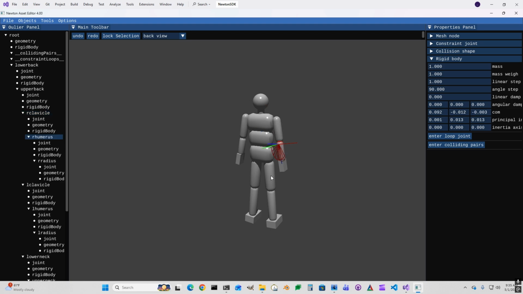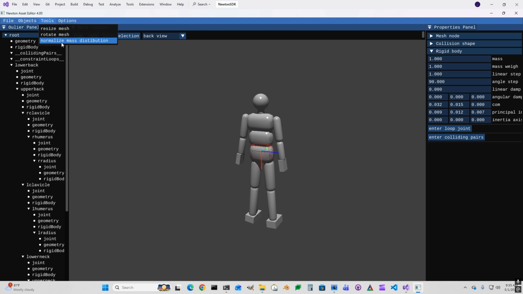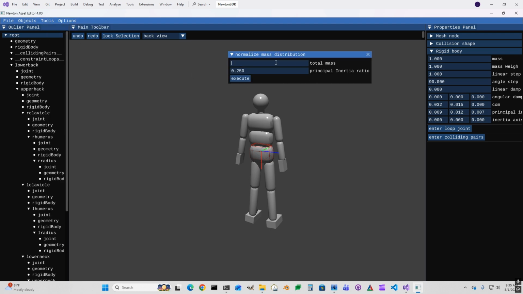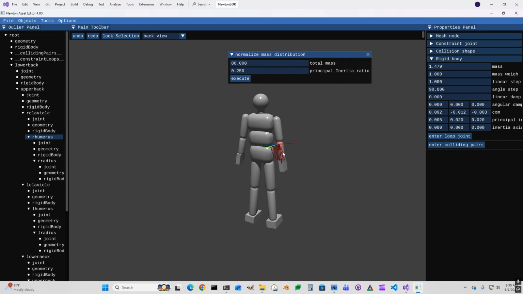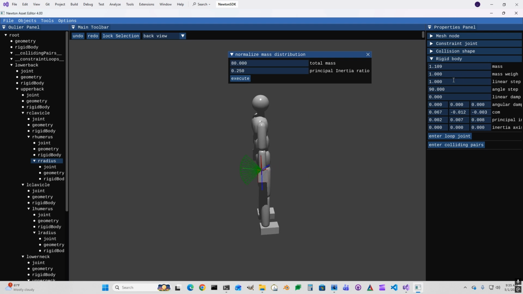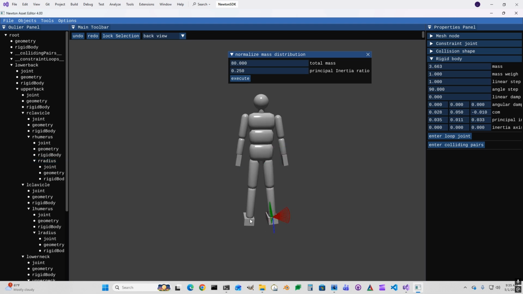The editor provides tools for applying global properties like changing the coordinate system, resizing the model, or assigning a mass distribution. For this example, we use the mass distribution tool. It assumes uniform density and computes the mass distribution based on the volume of each body part. We set the total mass to 80 kilograms and leave the inertia ratio at 0.25.